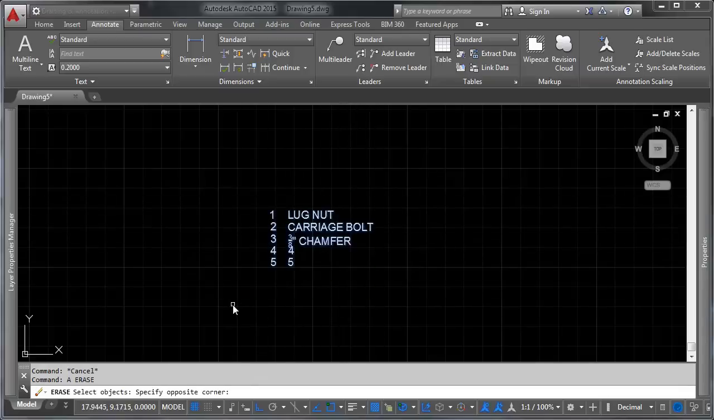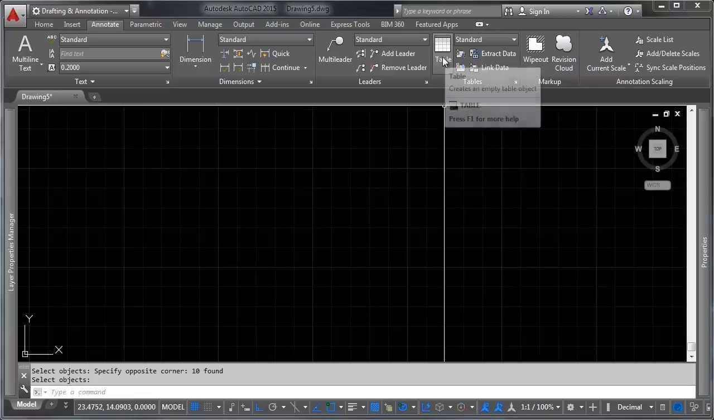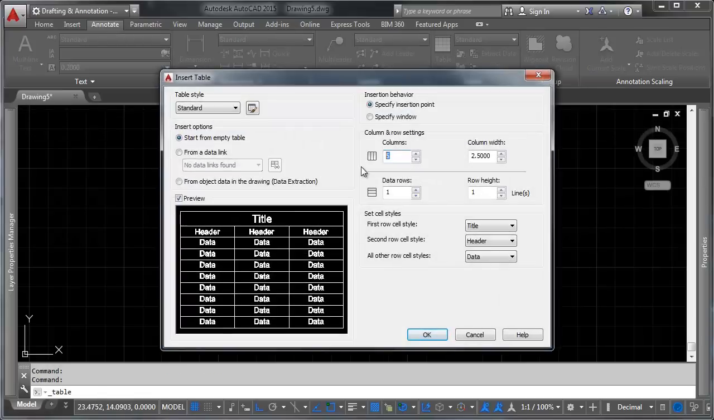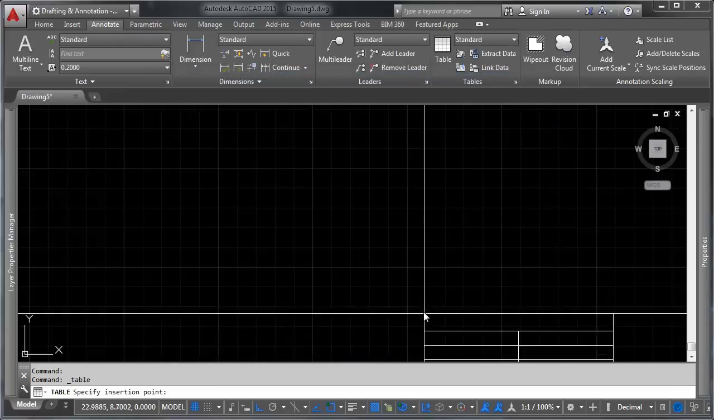So we're going to talk about a better way, and that's the table command. Let's pull up a table here really quick. We're going to make a table that is two columns by, let's say, 10 data rows. Row heights, one line, that's fine. We'll leave all these defaults the way they are. So let's go ahead and click OK.